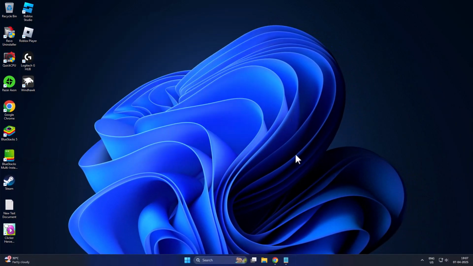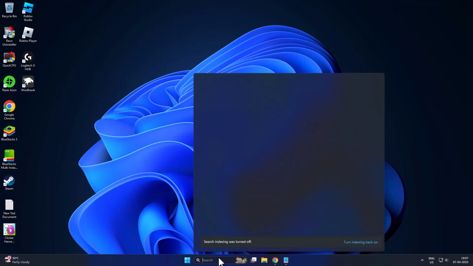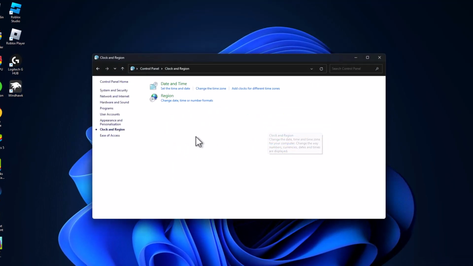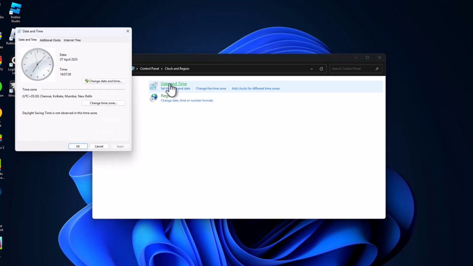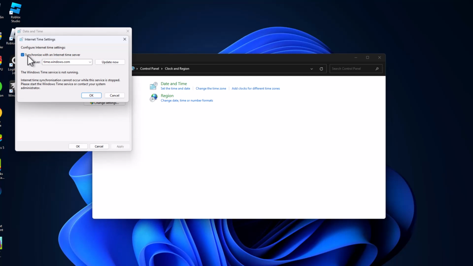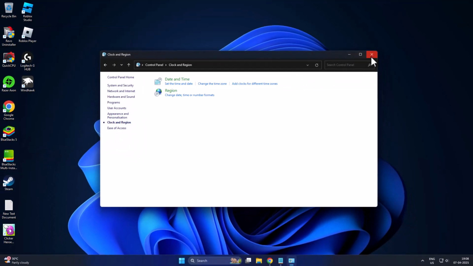Fix 6 is to check time and date. To do this, go to search menu and type control panel. Click on open it. Select the clock and region and select date and time. Select the internet time option and select the change settings. We just need to make sure to check mark this synchronize with an internet time server. You just need to check mark it and select the update now option. And after getting successfully done, select OK and select OK and just close.